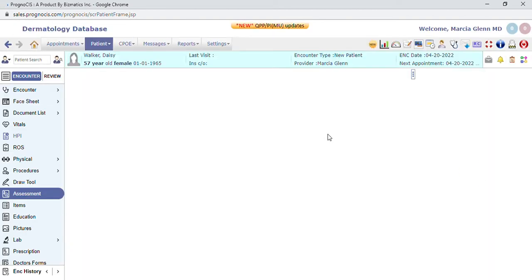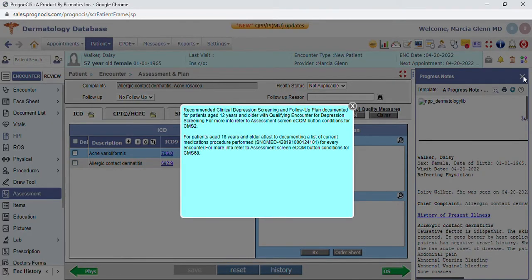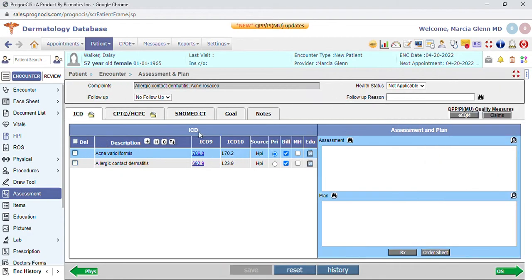From here, I can go to my assessment and plan, and I can start to document what my assessment and plan are for each of the different diagnosis codes. These diagnosis codes appeared here because that's what I have attached in my HPI template. I can come in here and add a separate plan for each of those.